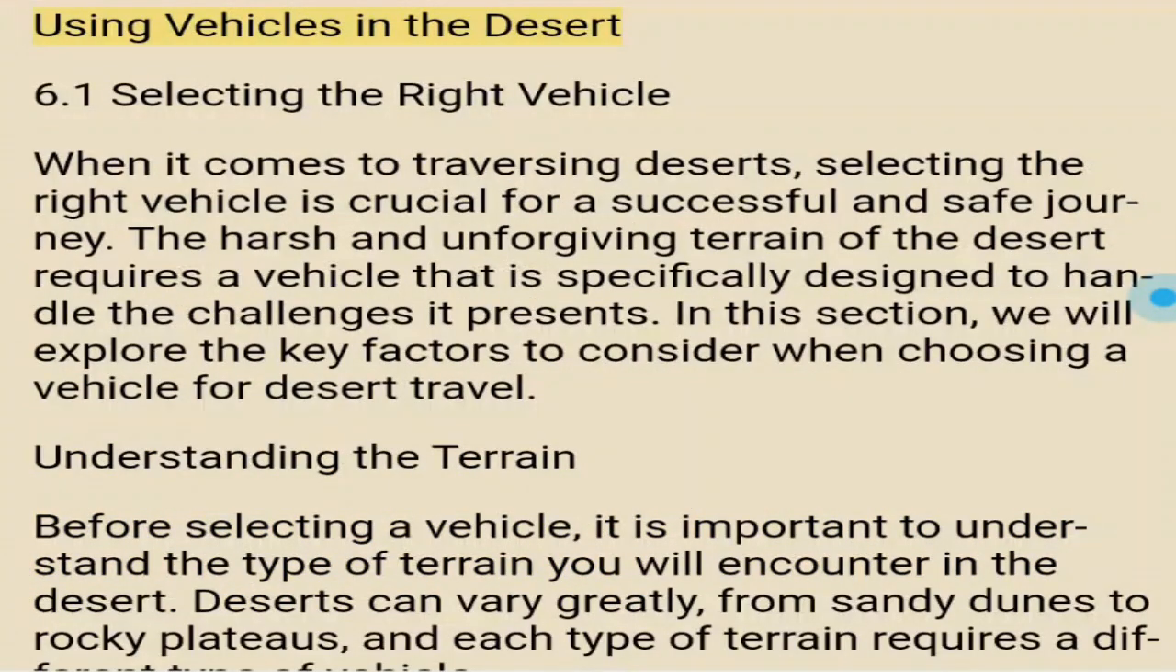6. Using vehicles in the desert. 6.1 Selecting the right vehicle. When it comes to traversing deserts, selecting the right vehicle is crucial for a successful and safe journey. The harsh and unforgiving terrain of the desert requires a vehicle that is specifically designed to handle the challenges it presents.